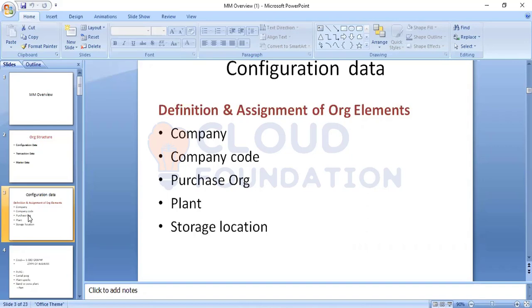Next is the purchase organization. This purchase organization is an enterprise element which mainly deals with the procurement of material. These people will be there for the negotiations of the prices and contracts. All that kind of thing can be handled by the purchase organization.